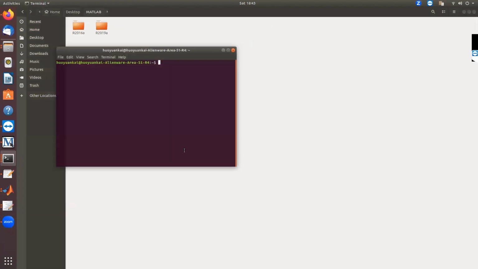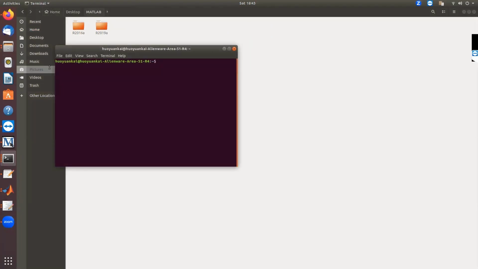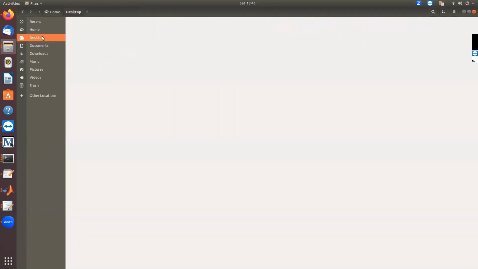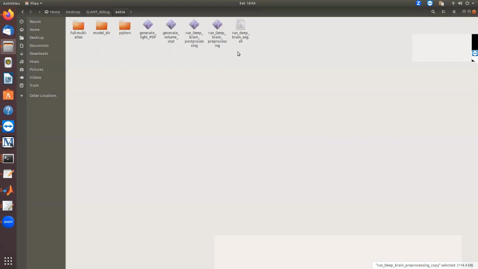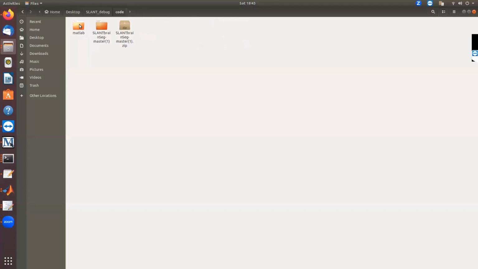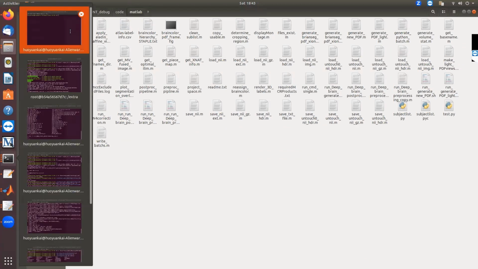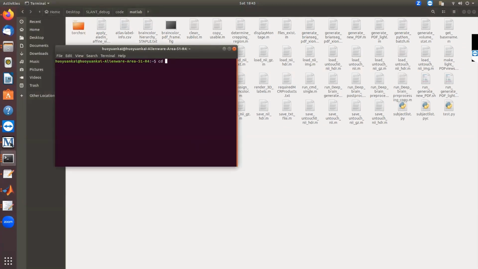Now let me do that. Let me first delete the original binary file. Let's go to the desktop debug. Let me delete this, and delete it from the Matlab source file as well. Then let me regenerate the binary file. Let's go to desktop, Matlab R2016 binary. Okay, let's run it.